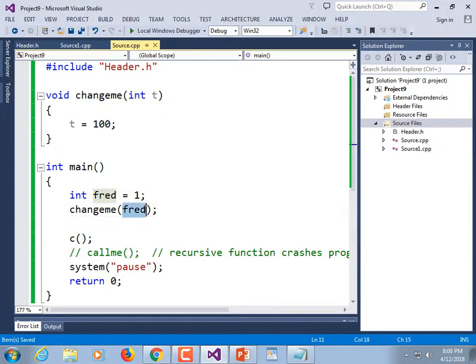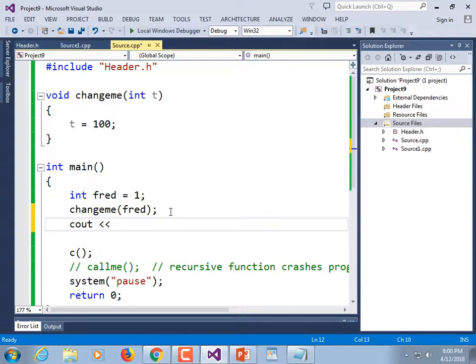So we could pass in a whole number here. We could pass in another variable. It could coincidentally have the same name. It could have a completely different name like this one does. Okay, and then we're going to see out the value of Fred. Fred equals, end quote, arrow, arrow, ENDL.